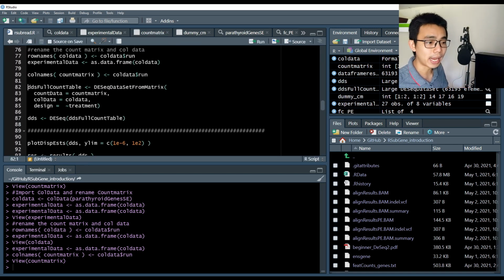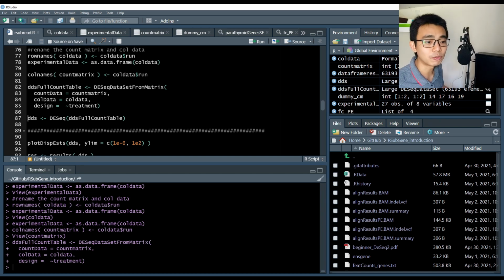Okay, so the next step is to create a DESeq object, called dds full count table. This tells the DESeq2 command, this is our count table, this is our column data, and this is our design. Here we are only going to use treatment, though it depends on the experiment design. What this means is that your independent variable is your treatment, and your dependent variable is your count number. Of course, you don't just have to have a single treatment. If you need anything, you can just add it. Let's say I want to add time plus treatment. You can also do that.